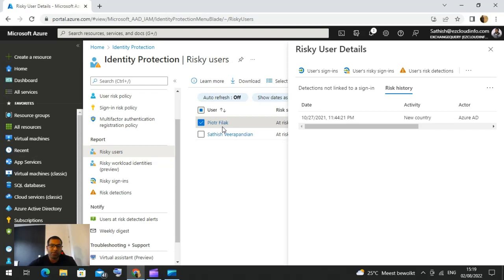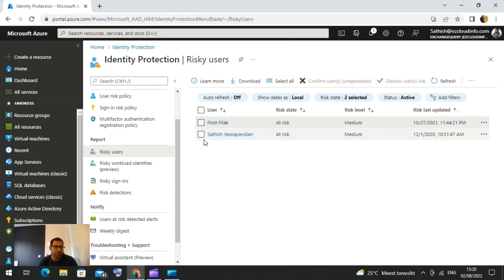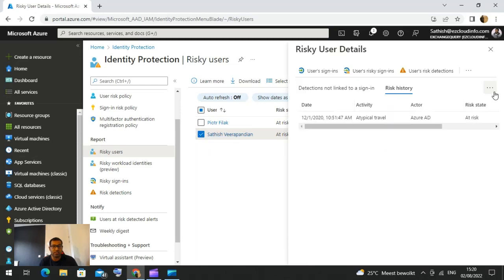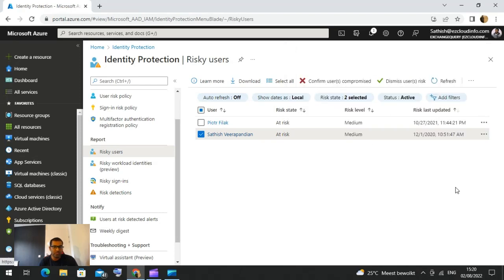For example, if you see, this user logged in on, yes, 2021. He logged in from Poland. He's my colleague, so that's the reason it's showing as risk history. If I go even to my account, you can also see something similar to that. That's the reason it's showing over here. You see here, it shows atypical travel. So maybe I logged in from a different location, and that's the reason it marked my account at risk. Okay, so this is what we see.